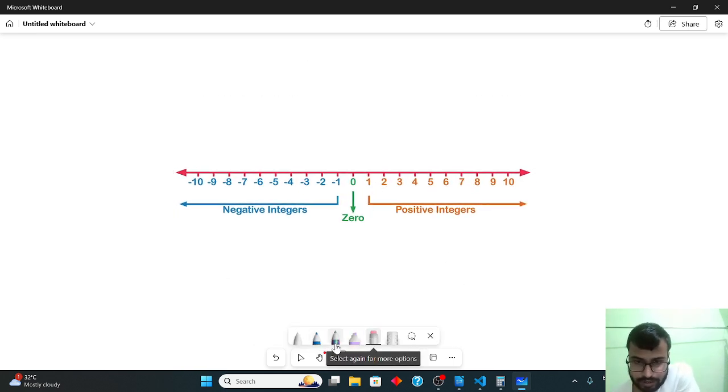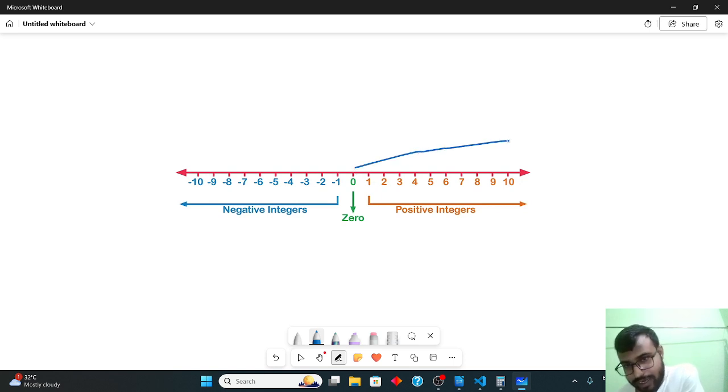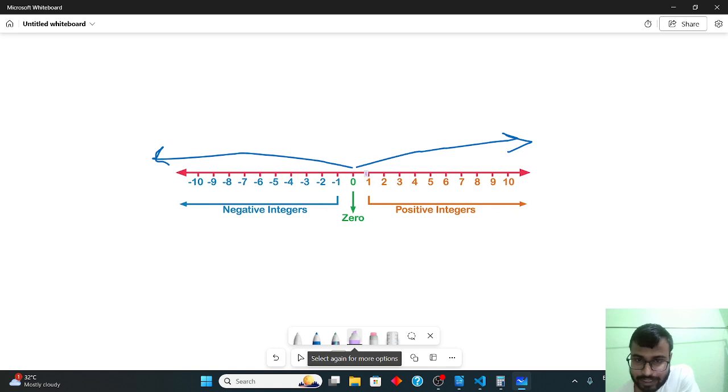When a number is greater than 0, it will be a positive number. When a number is less than 0, it will be a negative number. And when a number is 0 itself, the number will be 0. I hope you are clear with this concept.